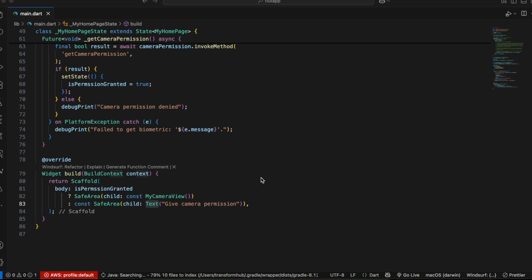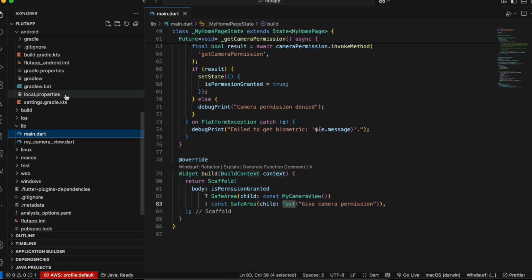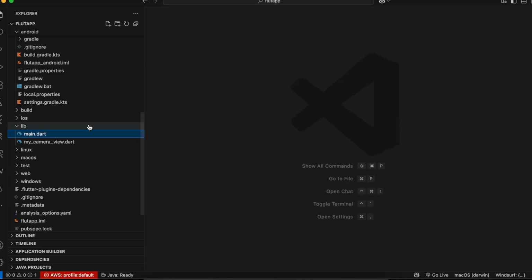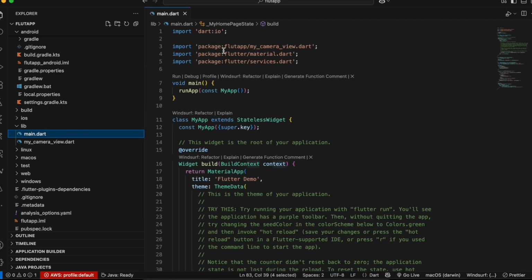So let's get started. So first I have created a Flutter project. Then here we have this main.dart file. Okay, I'll just close this because VS Code is acting a little bit weird. Yeah, here now it is showing properly.